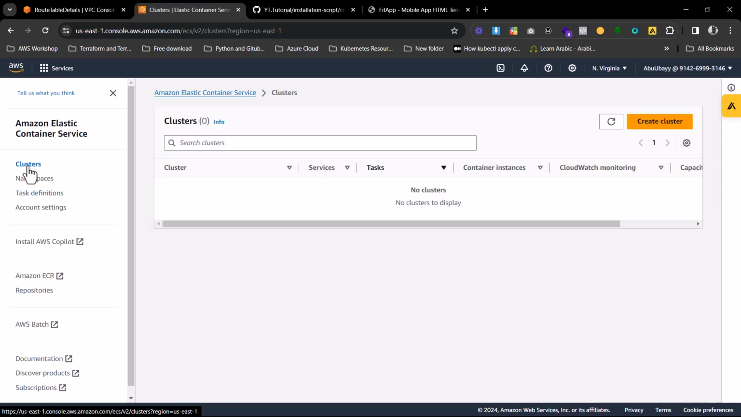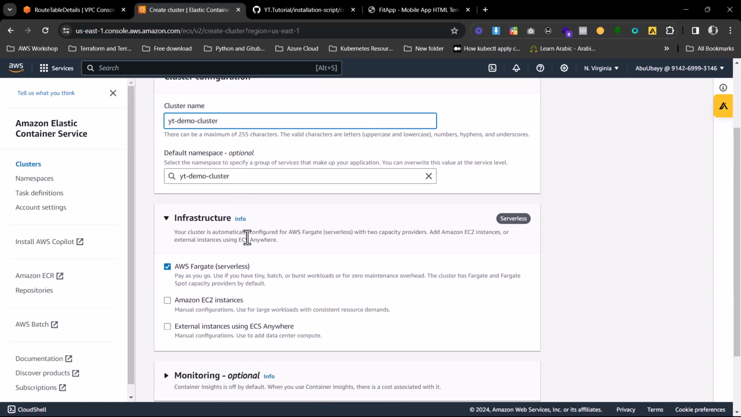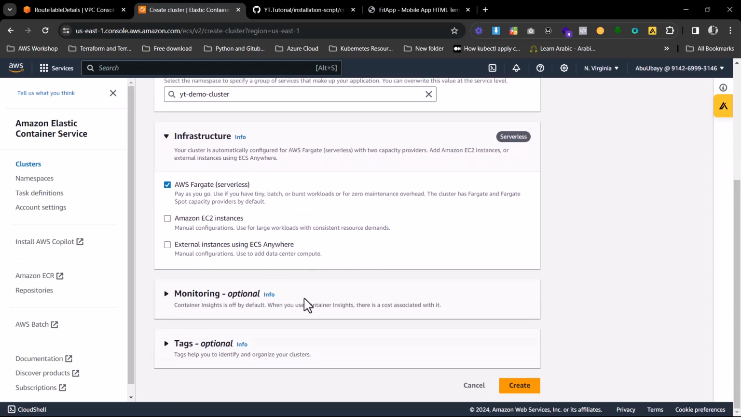Okay. So I'll click on create cluster. For the cluster, we're going to give it the name YT demo cluster. And for the infrastructure, we are going to use AWS Fargate, which is serverless. So I will scroll down, leave everything as default, and create it.